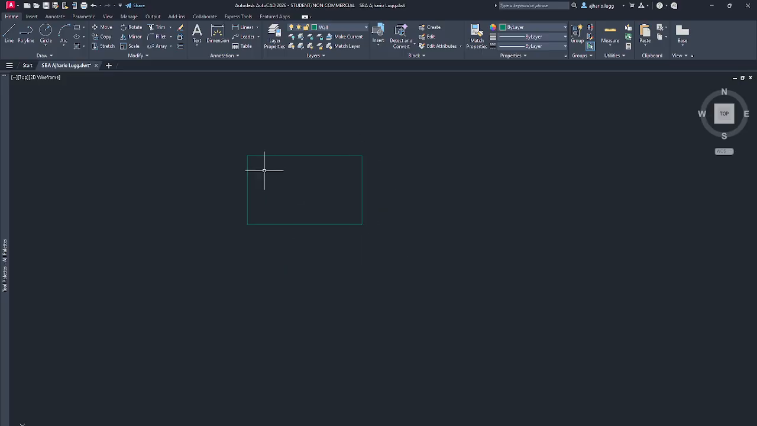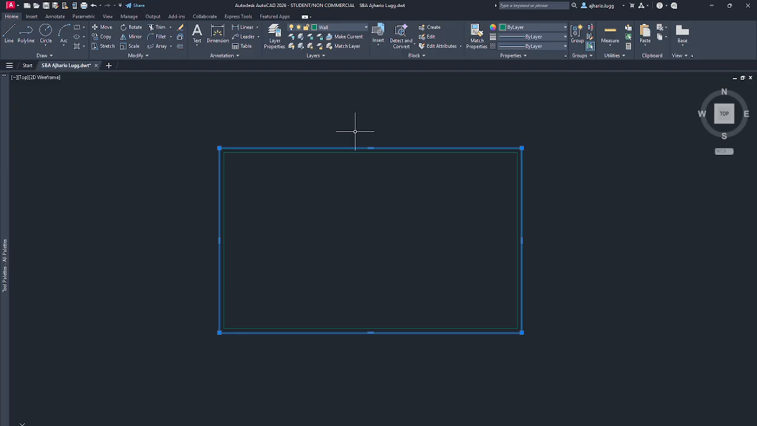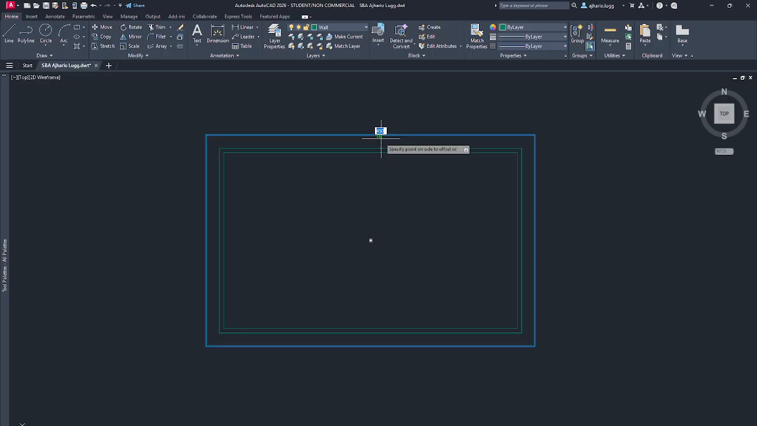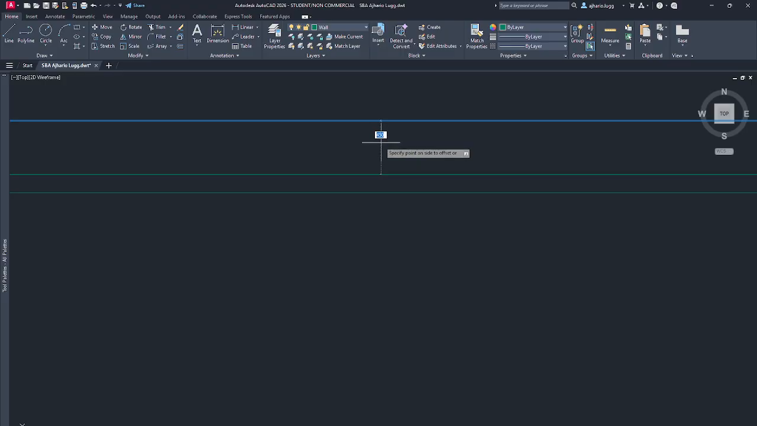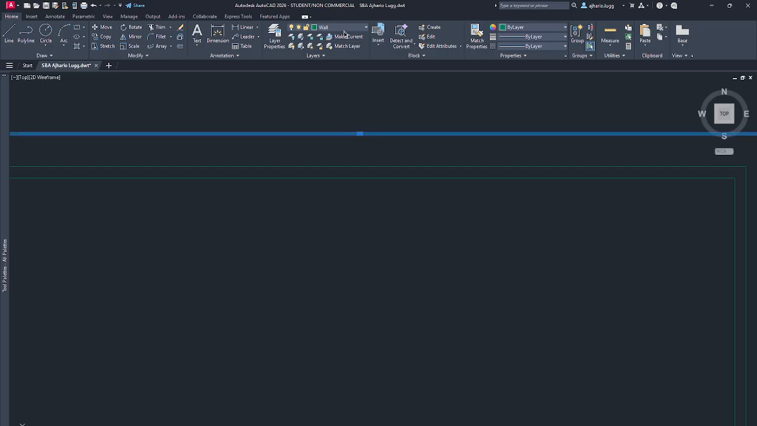Once you make your internal wall, you offset it outside by 150, so we don't limit the size of our internal walls. Then we offset this external wall by 450 to get the distance of our fascia. Then offset our internal fascia by 25 to get the distance between our fascia. Then we can just make that our fascia layer.